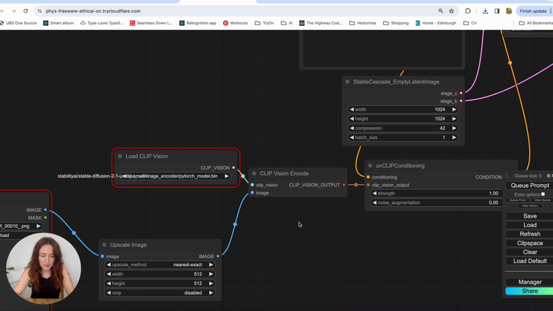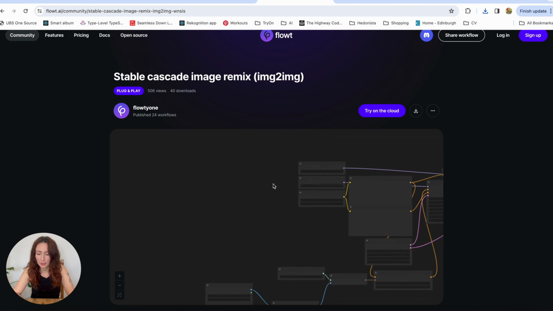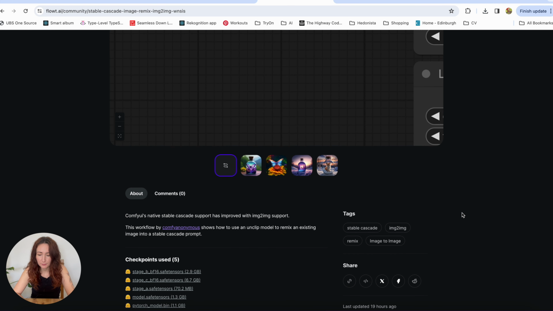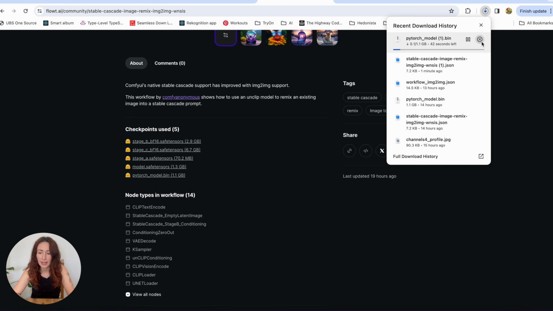And we also need to download this PyTorch model. So here where we downloaded our workflow, under the workflow preview we have these links that we can use. This stage B, C and A we already have from the previous video, and model safe tensors as well, but PyTorch model we need to download. So just click on this link and wait for it to be downloaded.